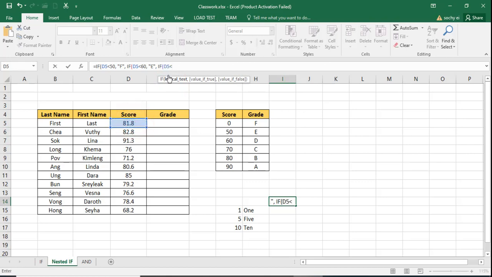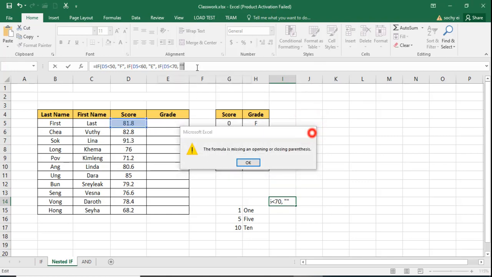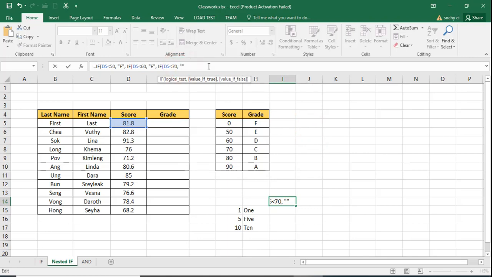If less than 70, grade D. Then the condition again: if this one, D5, is less than 80, grade C. If again, less than 90, grade B.